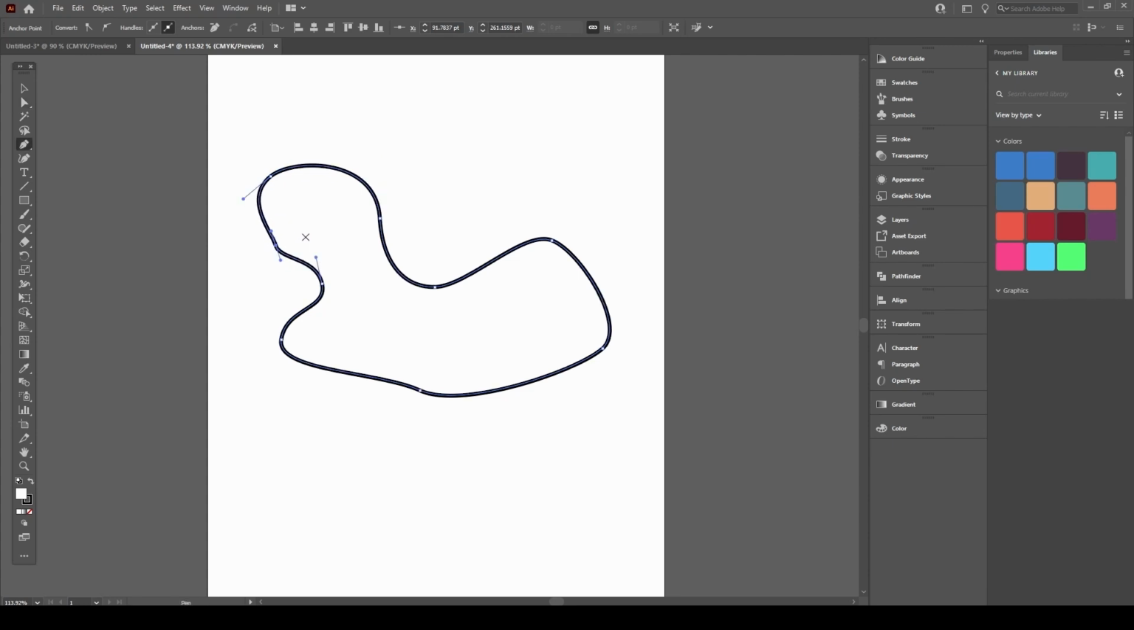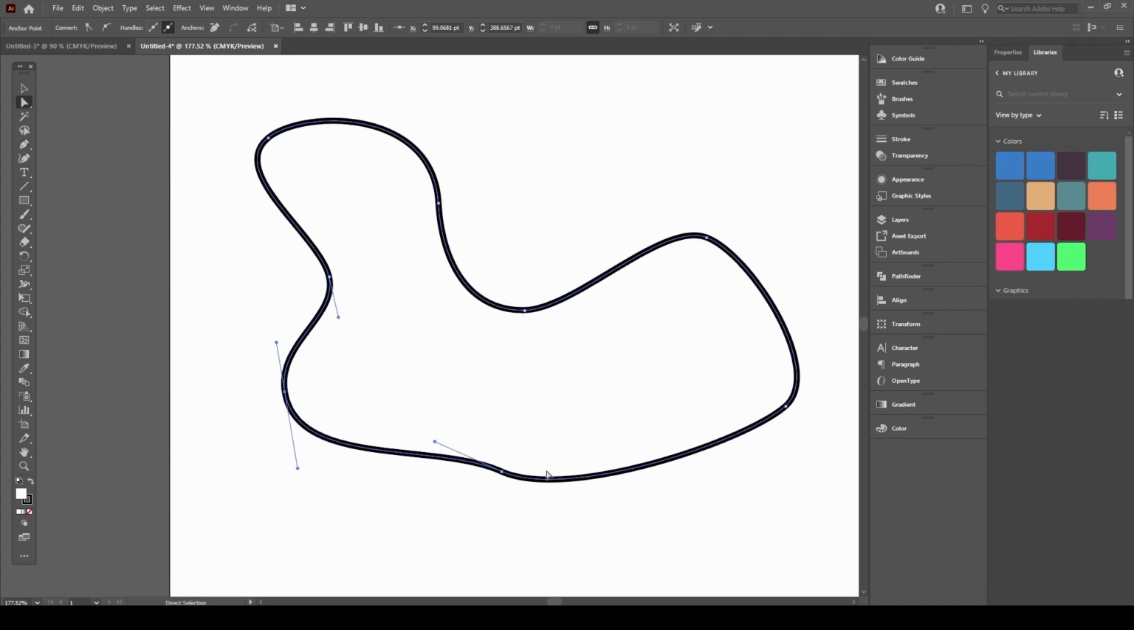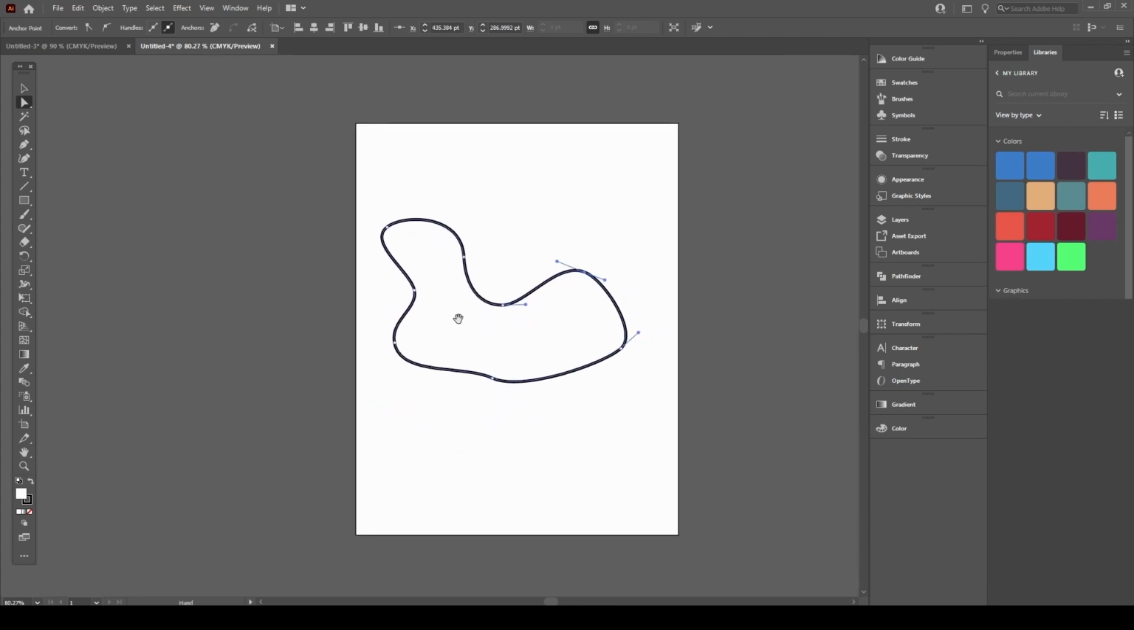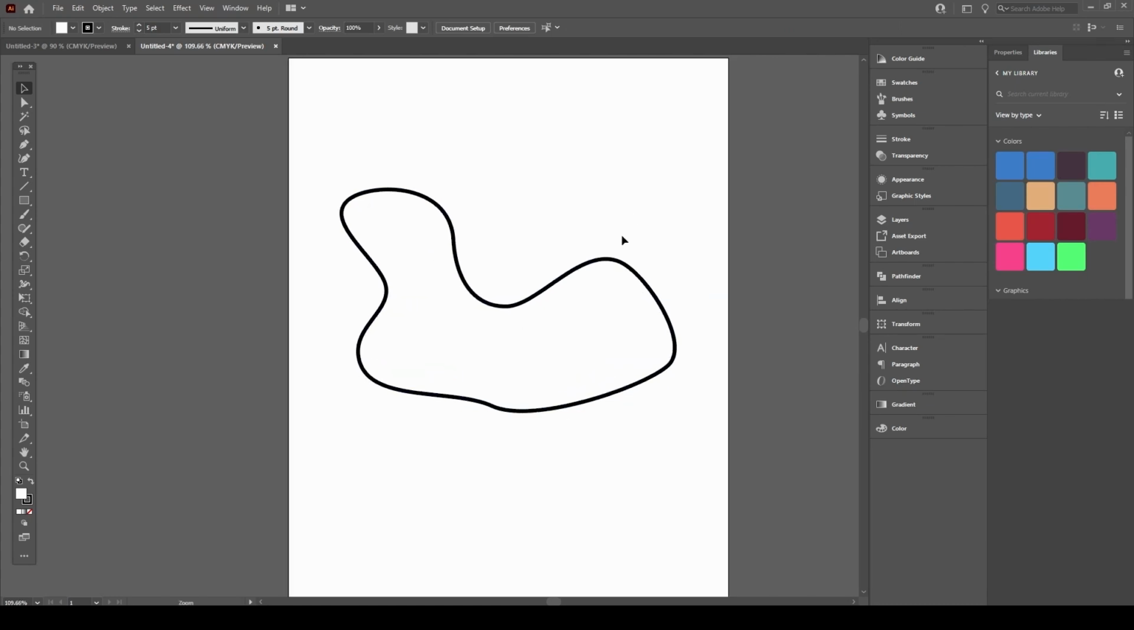In fact, you can hit P again, make sure caps lock's not on, and you can see it turns into, I don't know if you can see it here, a minus sign. And you click on that point and it gets rid of it. Go back to my direct selection tool and move these around. And you can see I'm just kind of smoothing it out. You got our little generic racetrack looking thing here.